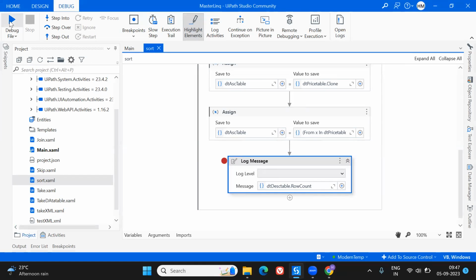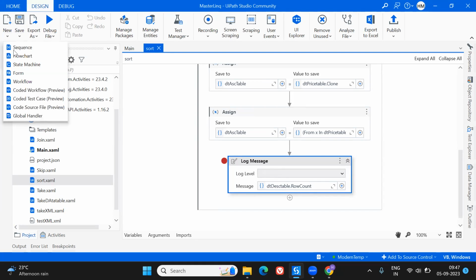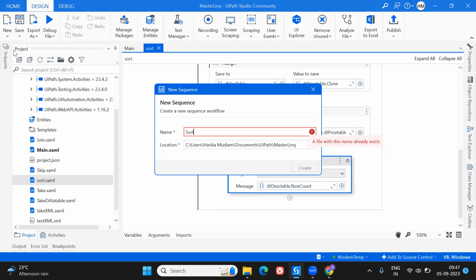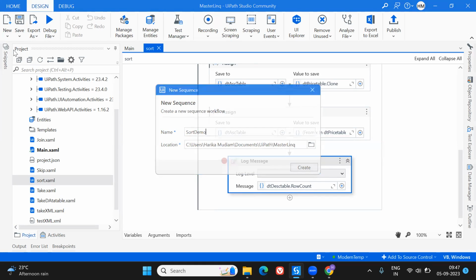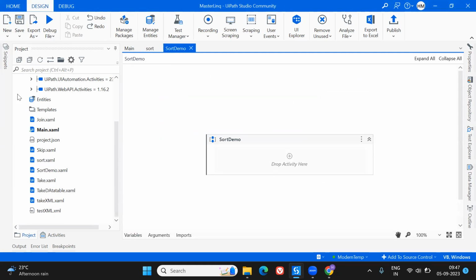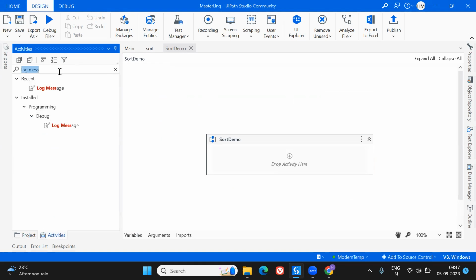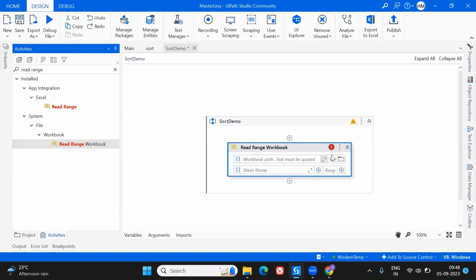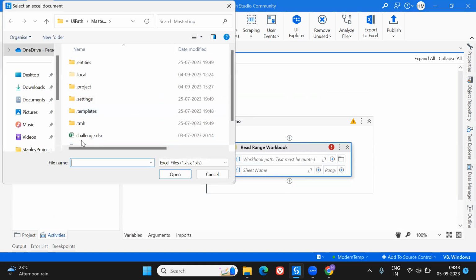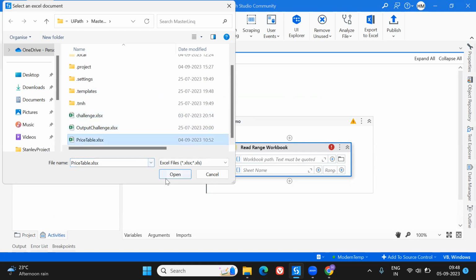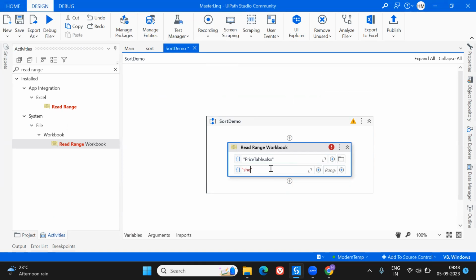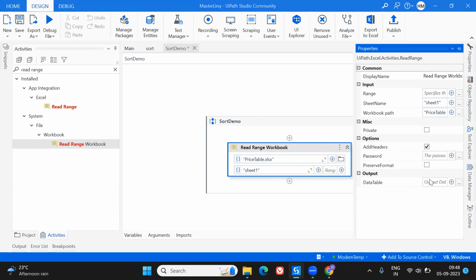Firstly, for that I will take a new sequence and call it sort demo. As a sort is already there, I'll take sort demo. And here, first of all, I should read that particular workbook. So I'm using the read range workbook activity, and I'm reading the price table. The value is in Sheet1, and I also want the output inside my DT price table. Perfect. This is clear, right?